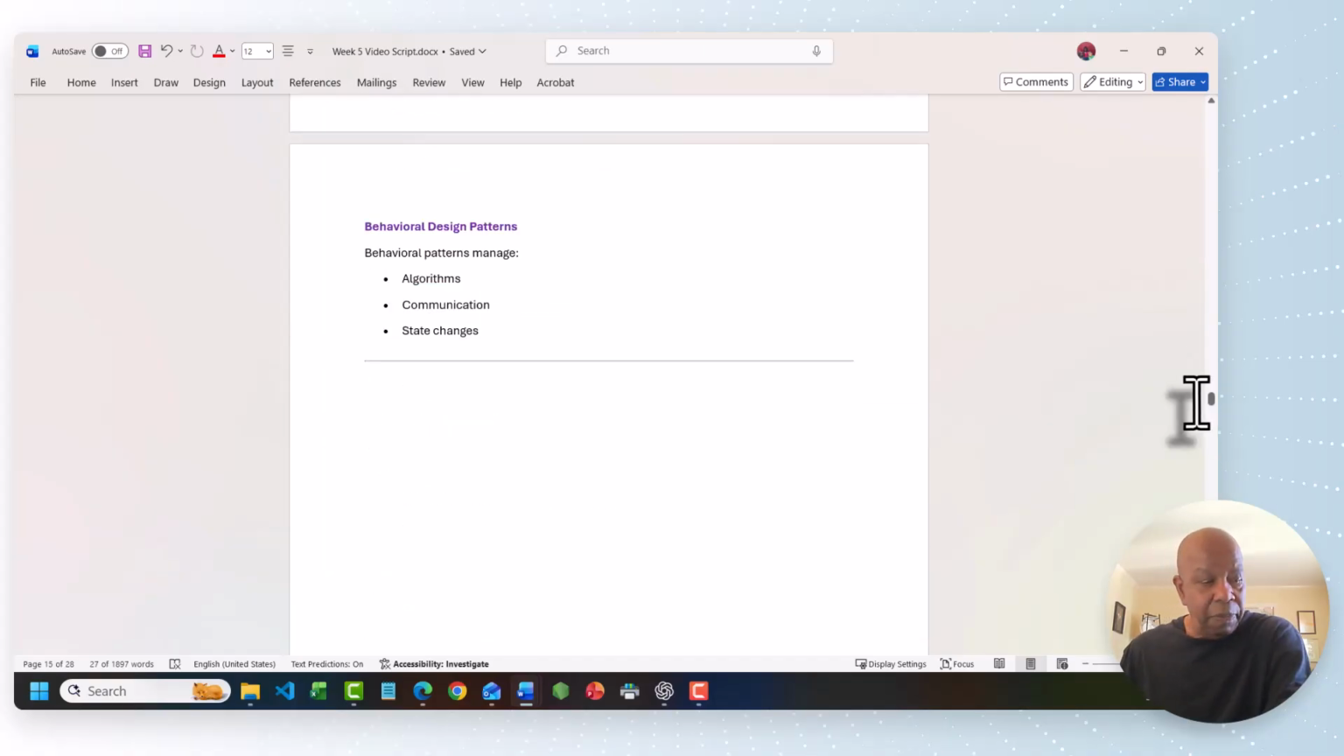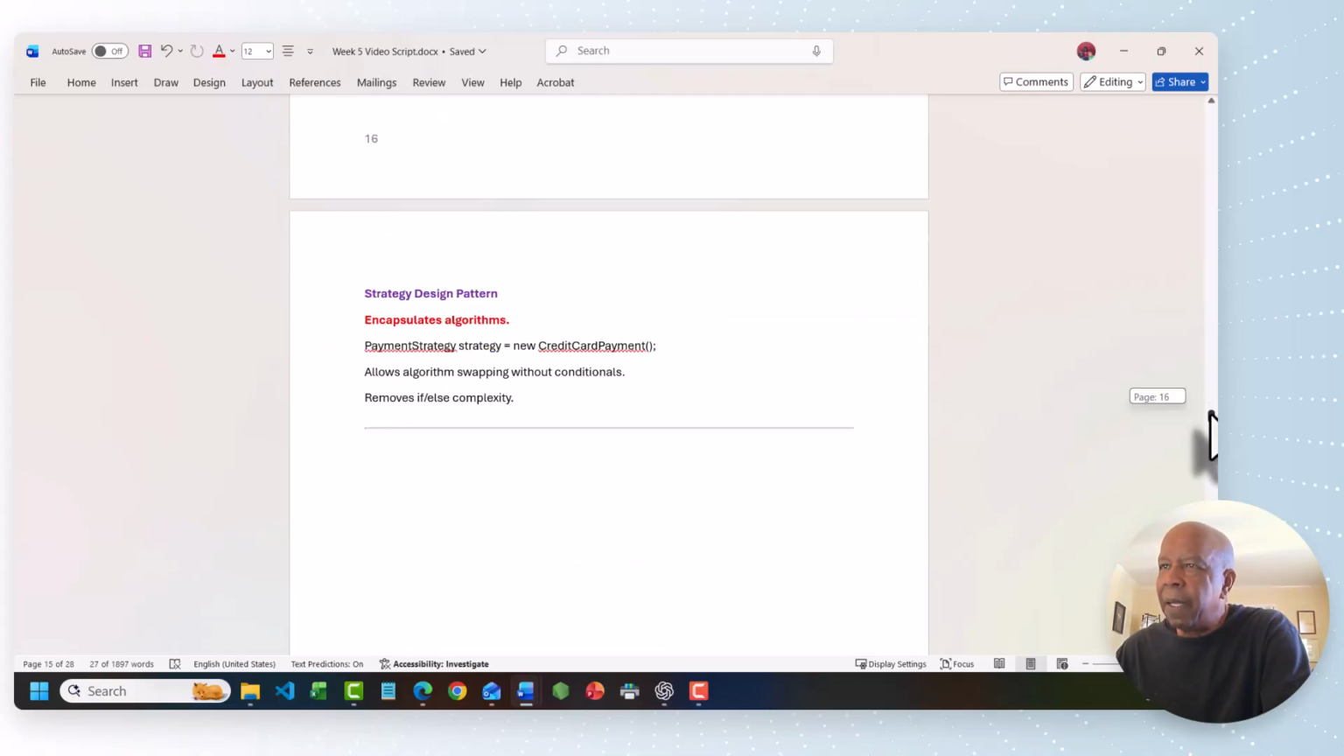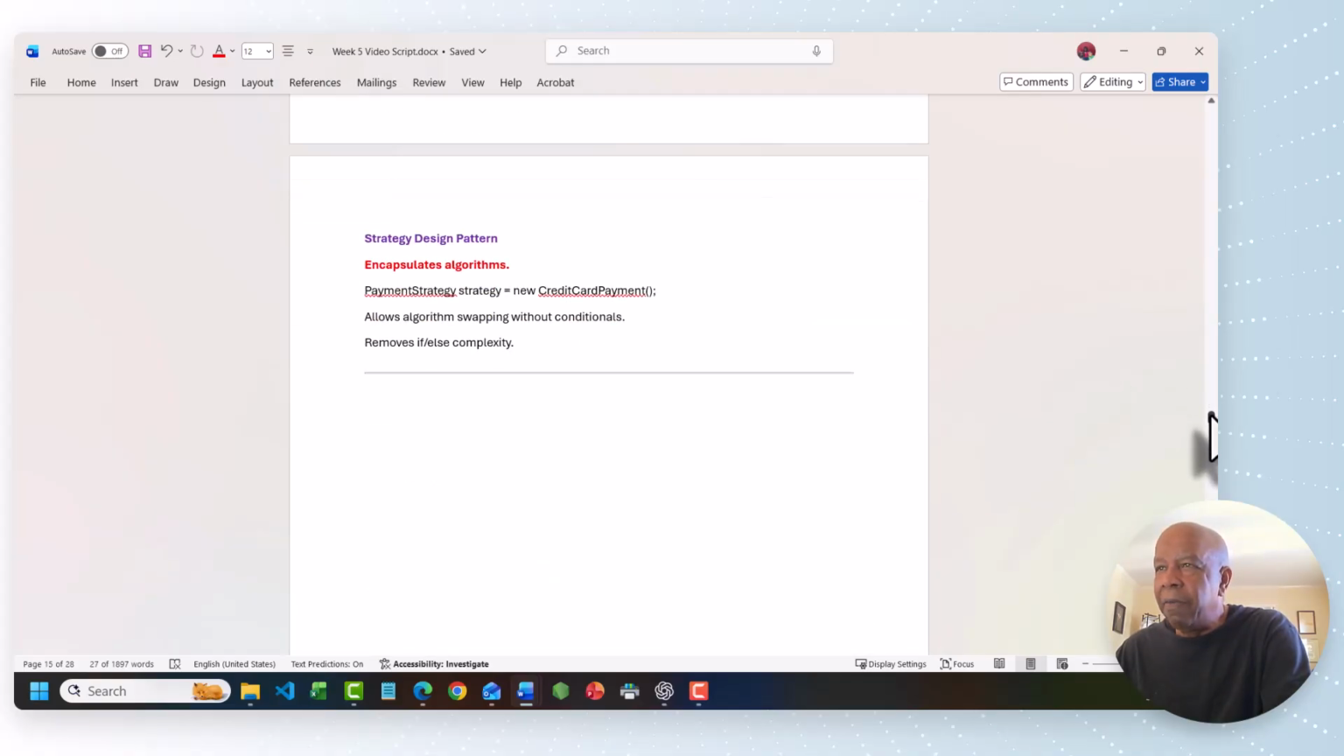Okay, now we're going to jump into behavior design patterns. Behavior design patterns manage our algorithms, communications, state changes. Okay, so here we have a strategy design pattern. It encapsulates algorithms, allows algorithm swapping without conditionals. Well, without saying if this, then this, if that, then this. Okay. Removes if-then-else capability.